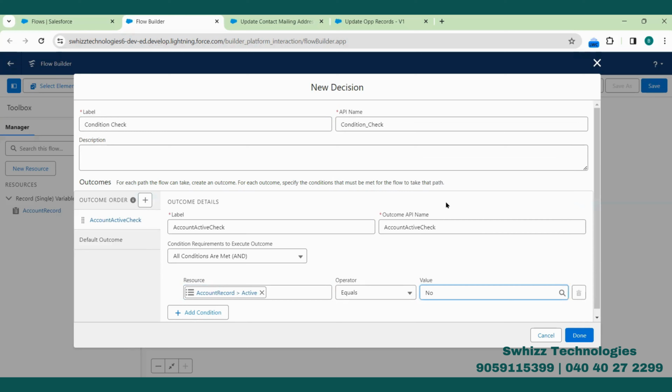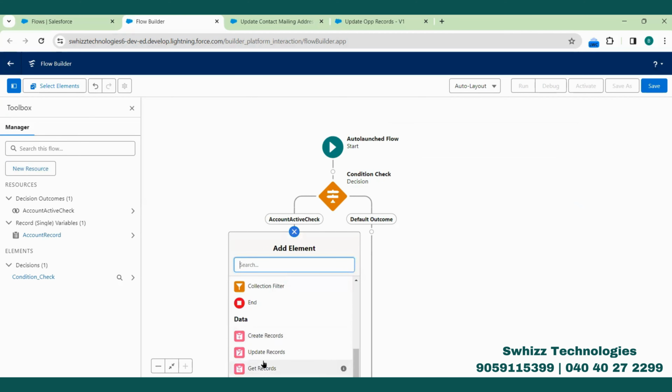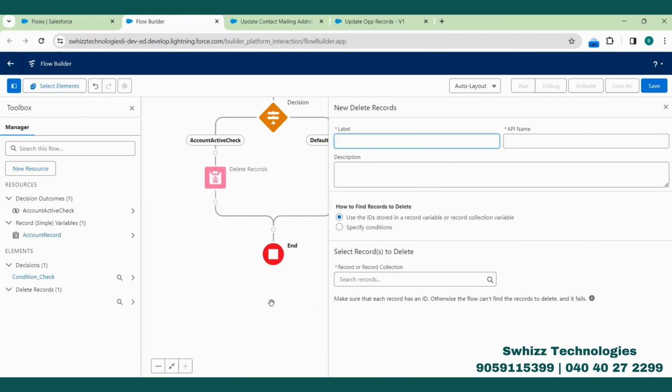then I need to get the contacts related to that account and I want to delete those contacts. Okay, so I want to take delete records. Okay, so here delete related contacts. This is the name I'm taking. And then it says how to find the records to delete. Okay, so here I want to delete the contacts. But how to find those contacts?